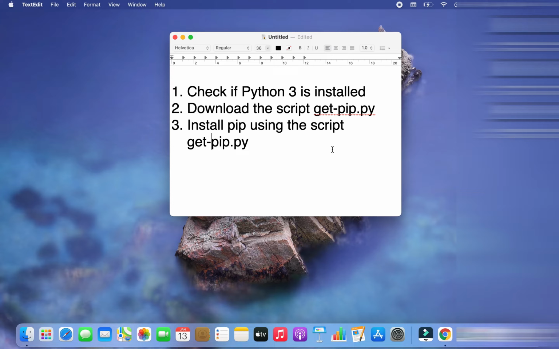This procedure to install pip is going to work only if Python 3 is installed on your machine. So, as a part of the installation process, I'm going to first tell you how to check if Python 3 is installed on your machine. Then we are going to directly download the script get-pip.py using the curl command. And finally, we are going to execute this downloaded script to install pip in the machine. So let's first check if Python 3 is installed.